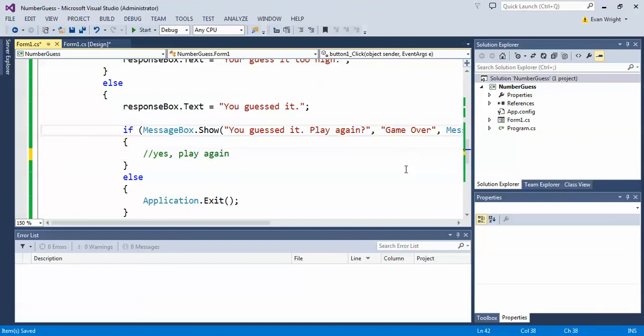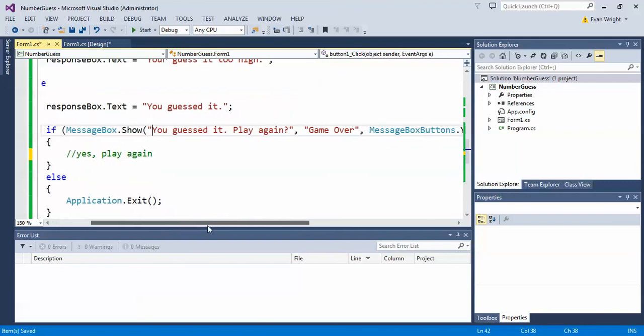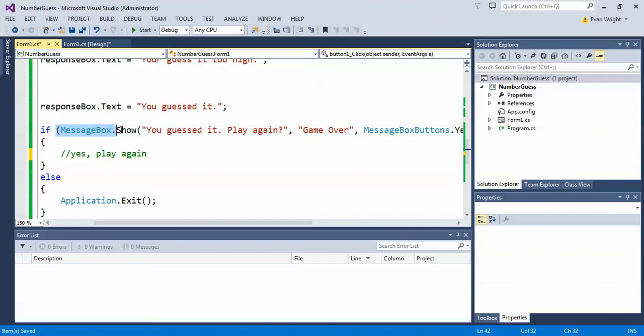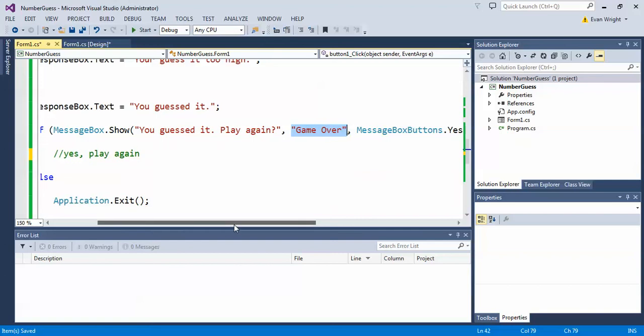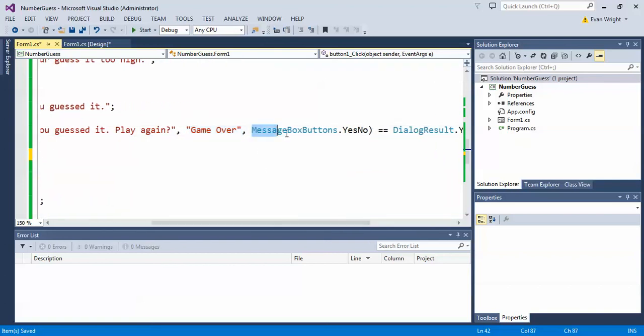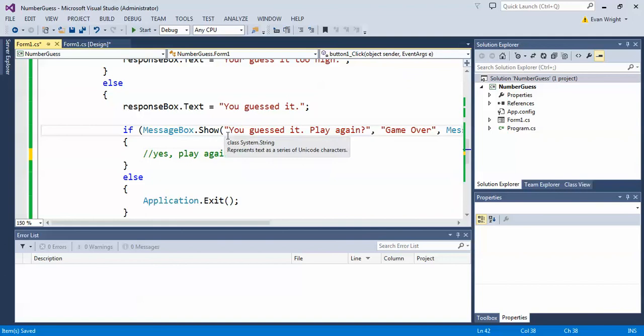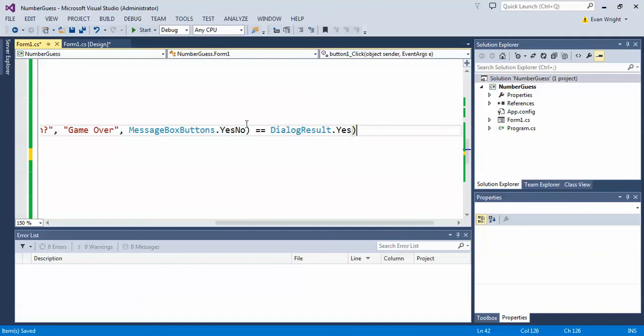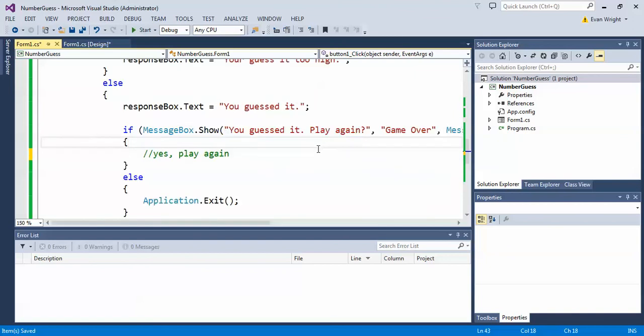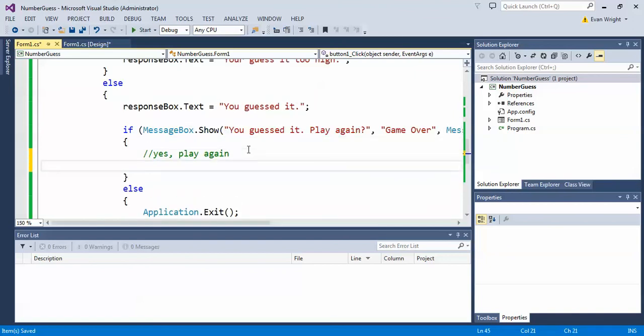So let's take a quick look at that message box thing again. I'm popping up a yes/no message box that says, you guessed it, play again. Along the top, it will say game over, and MessageBoxButtons.YesNo says create a dialog box with yes and no buttons on it. If the result of that is DialogResult.Yes, which means the player clicked the yes button, then we play again. So what does it mean to play again?